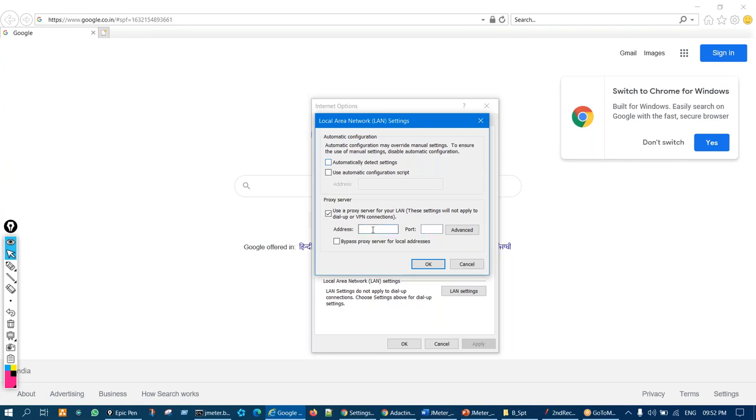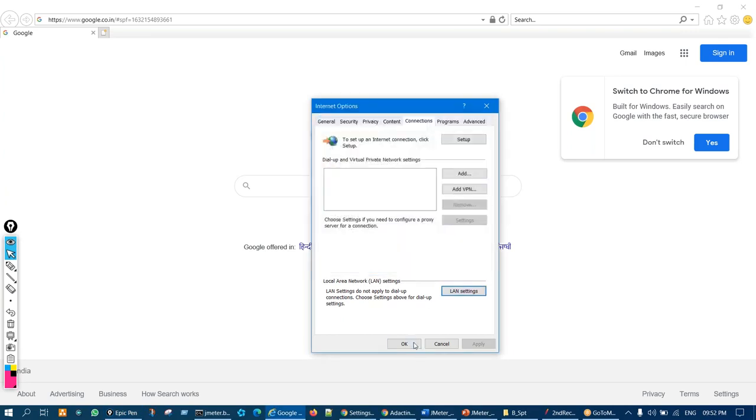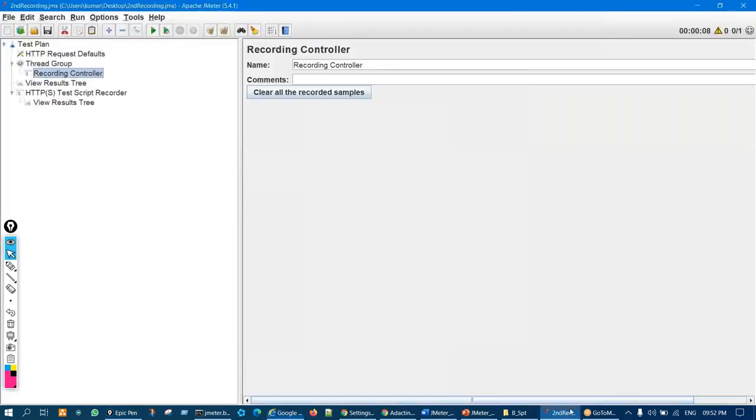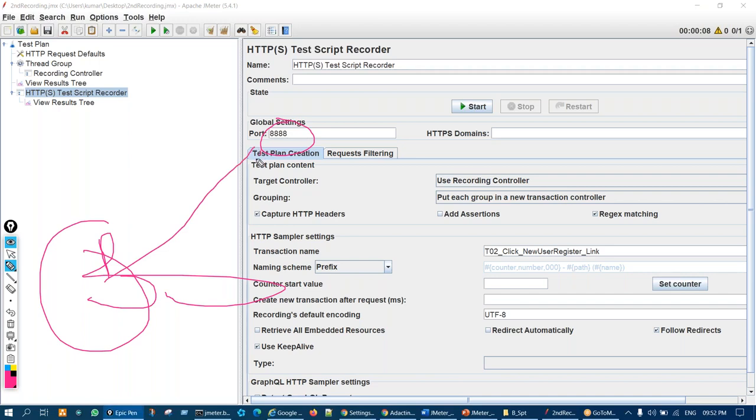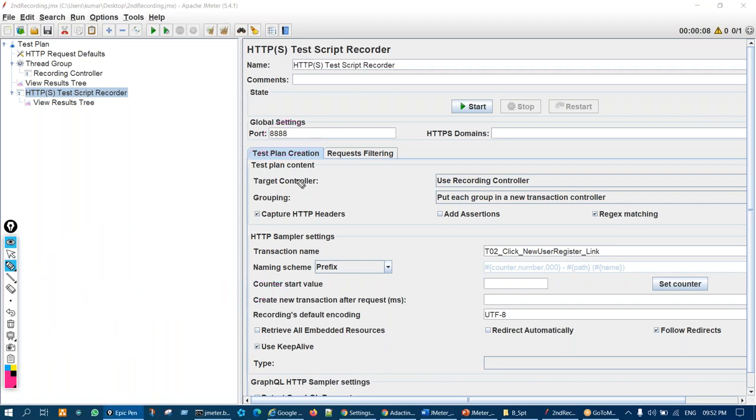So in address, what do we have to type? Localhost. This is a fixed thing. In port, whatever port you wish you can use, but here I'm again using the same port, 888, right? But we can change the port. I have just shown you from Mozilla Firefox, right? And then click on OK, right? The only thing to remember related to port is that whatever port you give here should be the same in the browser, right?